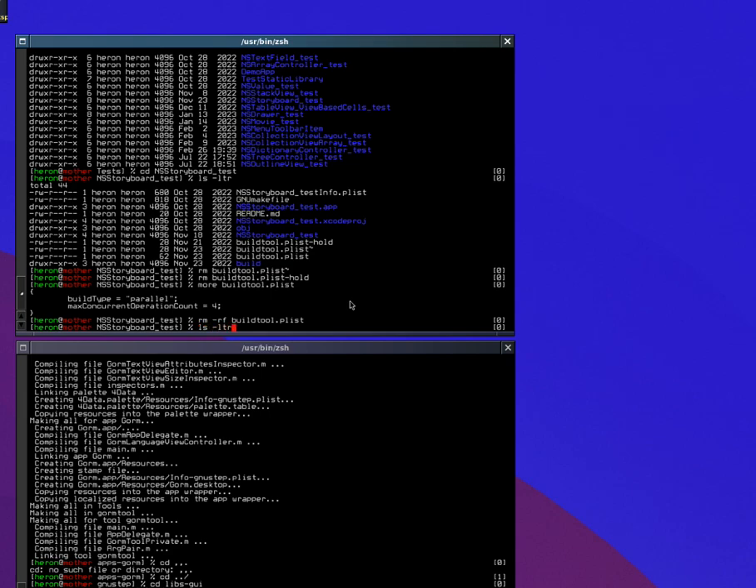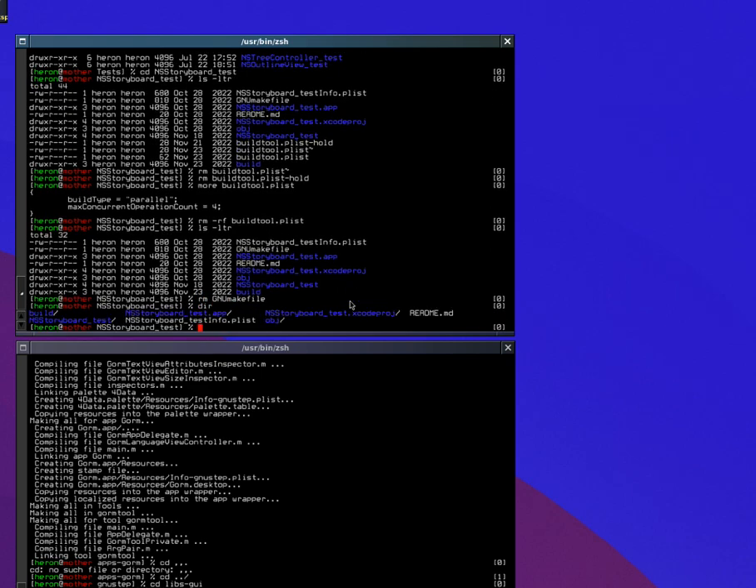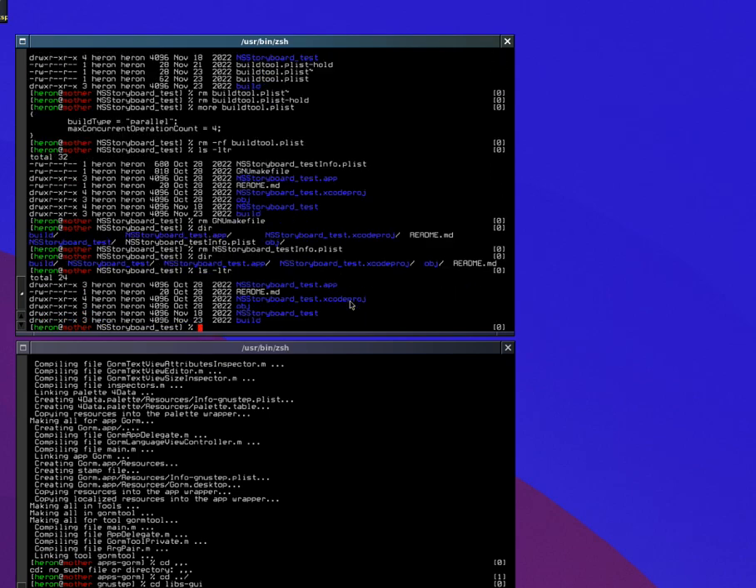Anyway, this was written on the Mac. It has an Xcode project file. The GNU makefile here is because I had used buildtool to actually generate it, but I'm removing that because I don't want you guys to think that it's being used, because it is not being used. Hold on. So is this the storyboard test info plist.